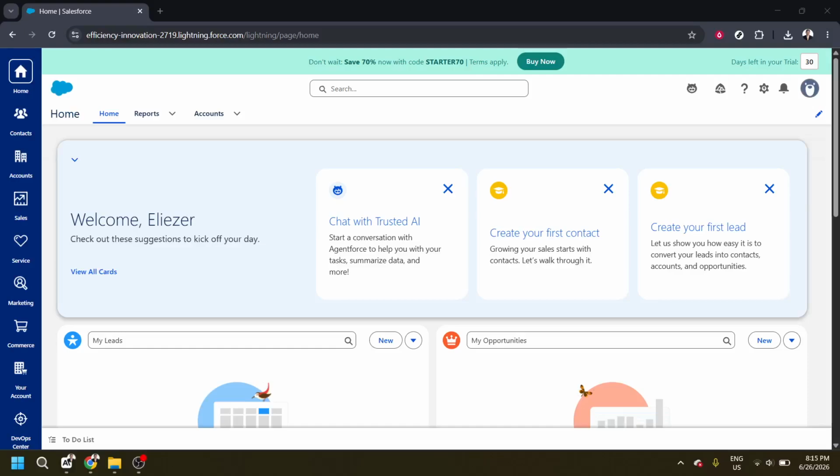Stuck trying to find the Lightning app builder in Salesforce? I know that feeling. You're clicking around setup, the menus don't make sense, and you just want to open a page to edit it. In 5 clicks, I'll show you exactly how to open any Lightning page. No more guessing. So here's the plan.